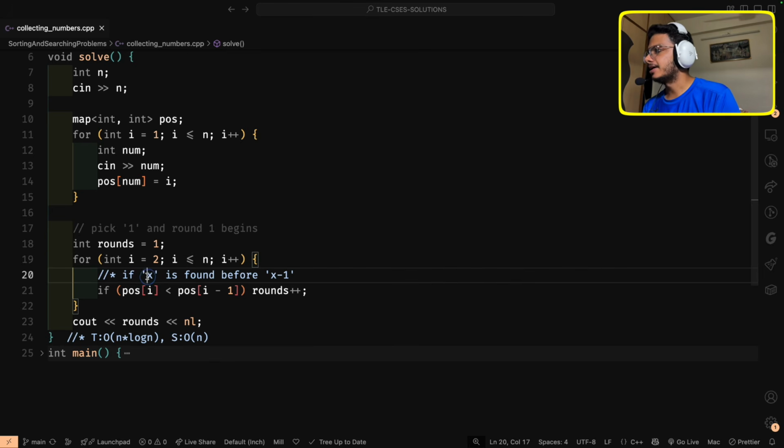If the current guy x is found before x minus 1, right, if position of i is less than position of i minus 1, then this guy won't be collected in the same round as i minus 1. If 4 is found before 3, then 4 won't be collected in the same round as 3. Fine. So we'll have to do a new round for that. So that's why rounds plus plus. And in the end, we can just print the number of rounds.